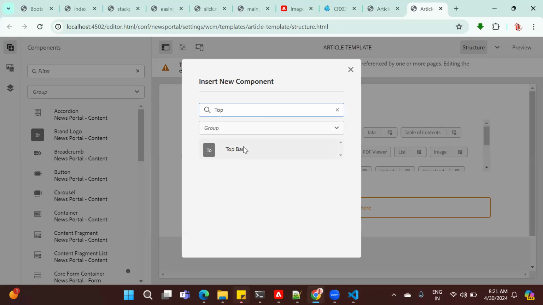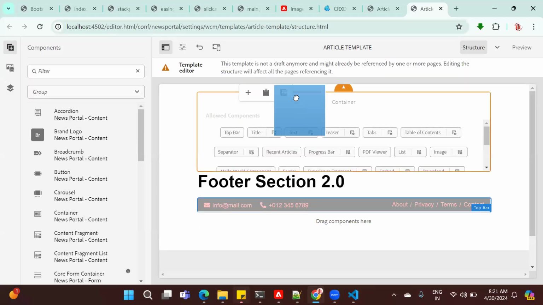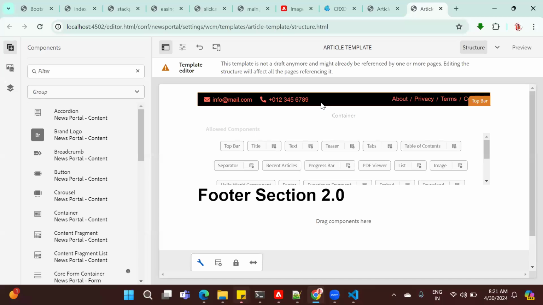Top bar is the component. Let me add the top bar component, and we can drag and drop this top bar component to the top. So this is the right location. See, including the design it is displaying, because we already applied that client library to this template. The client lib desktop is the template client library. We already applied it to the article template.